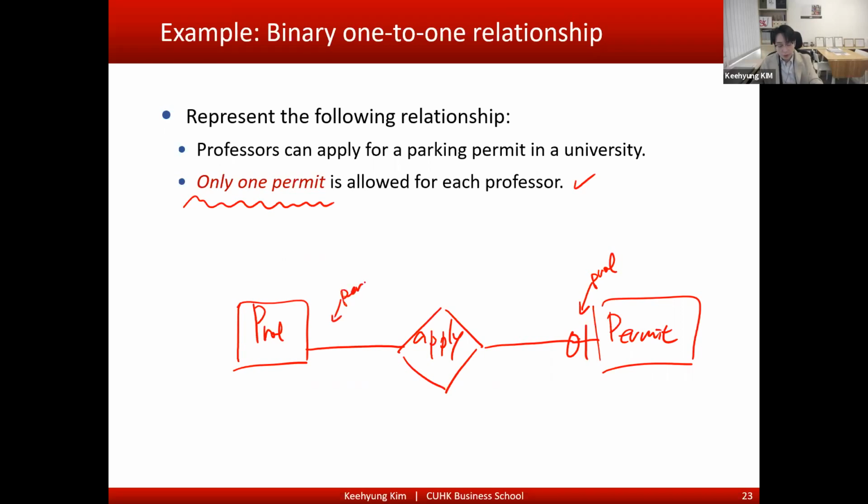And let's think from the permit perspective. For each permit, if it's issued, it should belong to at least one professor, right? If there's a permit which doesn't belong to anyone, that doesn't make sense. Then why does the permit exist, right? So if there is a permit, it should belong to at least one professor, and maximum one professor. So each permit should belong to one and only one professor. In this case, the maximum cardinality here is 1, and maximum cardinality here is 1. So we call this a binary one-to-one relationship.